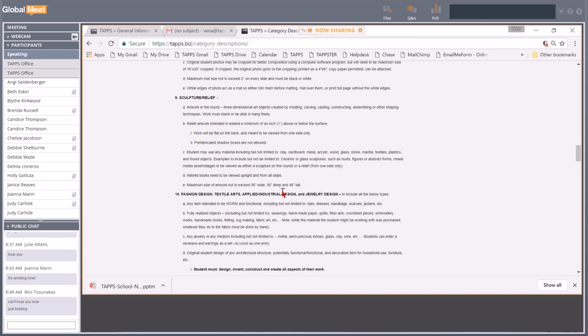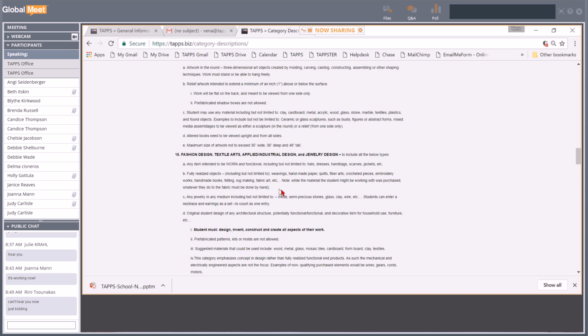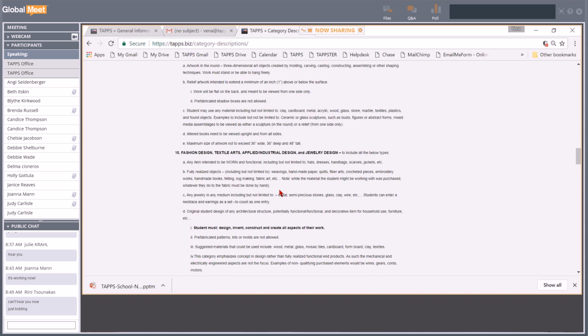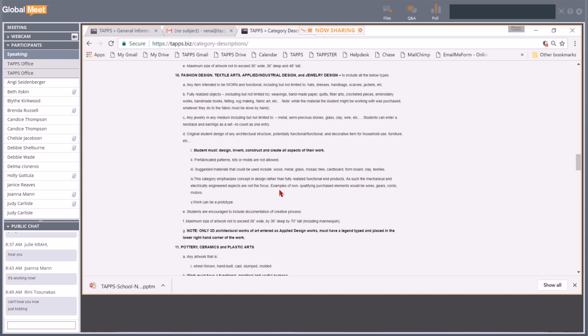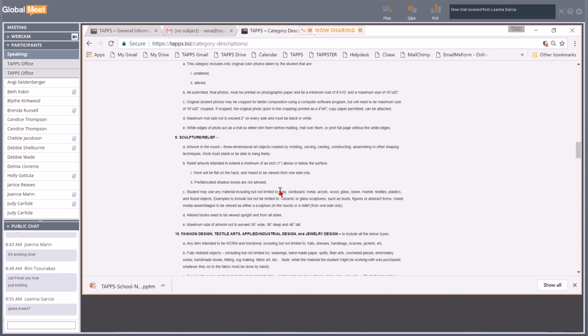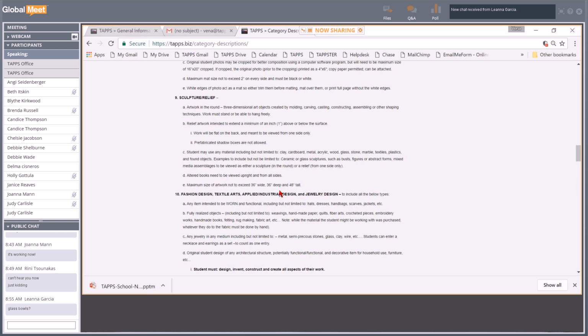10, fashion design, textile arts, applied industrial design, and jewelry design. So basically you're looking for functional work, realized objects, weavings, handmade papers. This is a good category to put, help me out, fusible glass. Yeah, slump bowls. 10 is a good place to put those. I've seen them in 9, so it's up to you guys, but those are usually places where we tell people to put things like that.